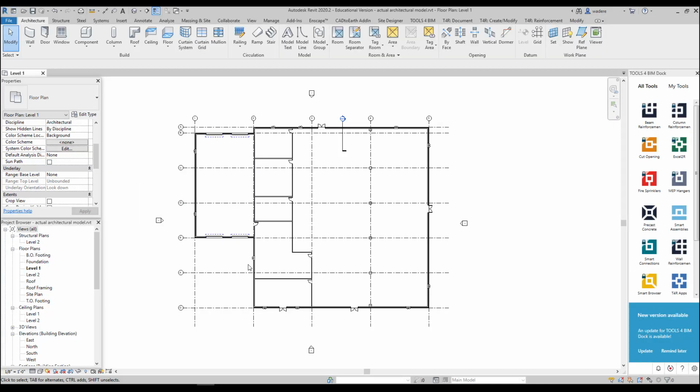Before we get out of our architectural model, there's a couple of things that we need to do. We have not identified any of these walls as structural. We've always just created our walls and went on. But for us to be able to bring this into the structural drawing as a link and use it to our advantage, we need to identify which of these walls are going to be structural bearing walls.